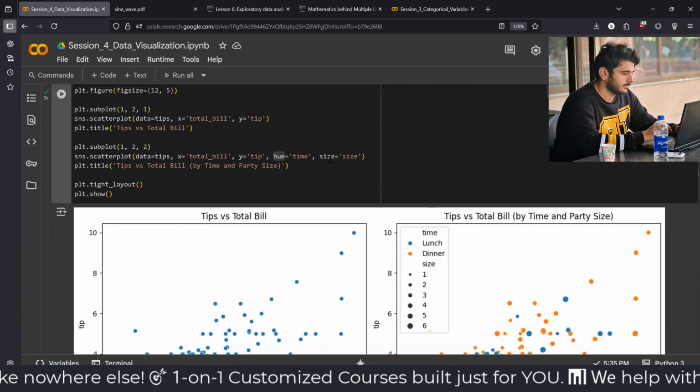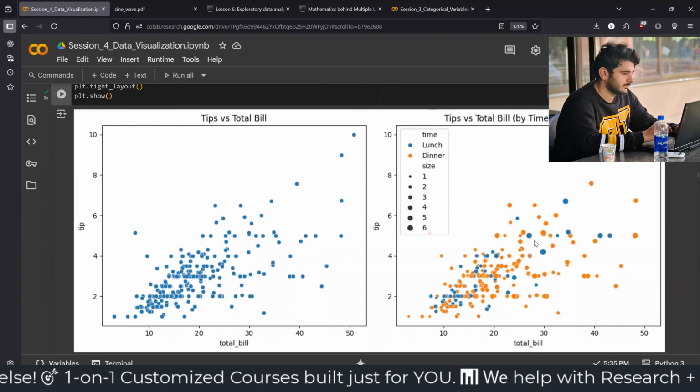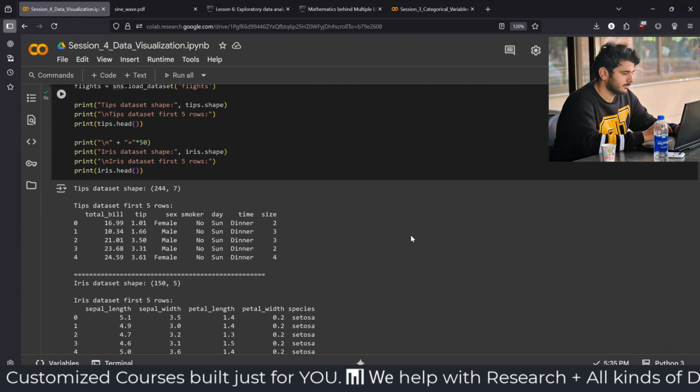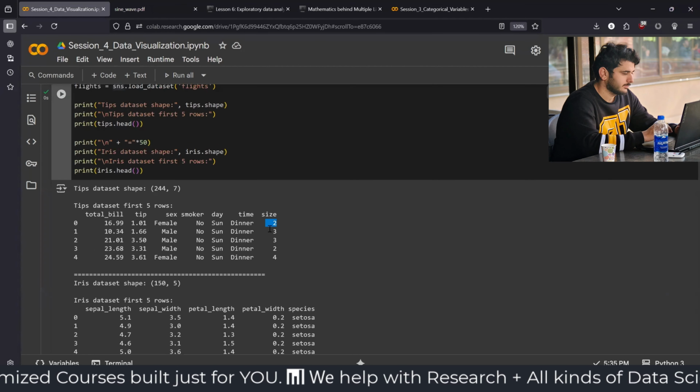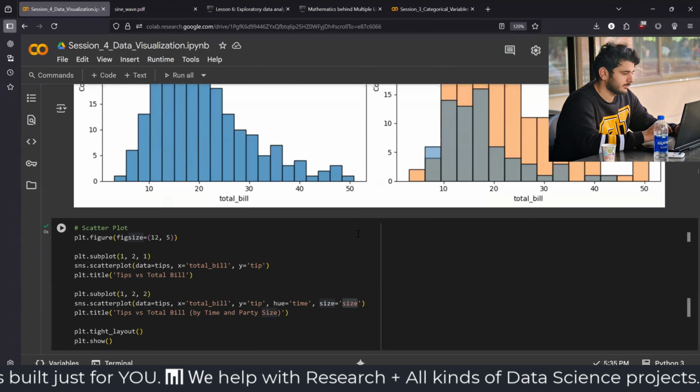We also added the size column. So basically, if a point is bigger, it means it has a larger size. Do you understand? Basically, size is a column in our data set. Yes, yes. Perfect.